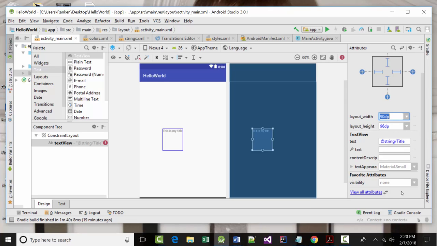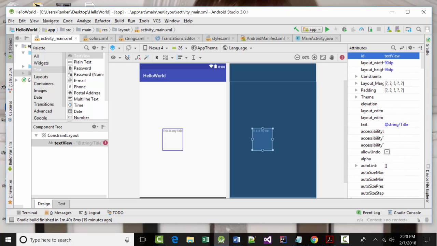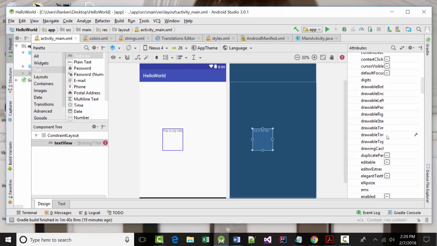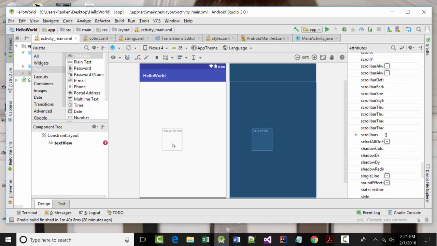But if I get down to the bottom, it says view all attributes. Now there's a lot more. I'm not going to take the time to do this right now, but one of the things in there is a bunch of stuff for fonts. So if I wanted to change the font type or the font size or the bold or italic, I can do that. I don't care about that control, so I'm just going to get rid of it.